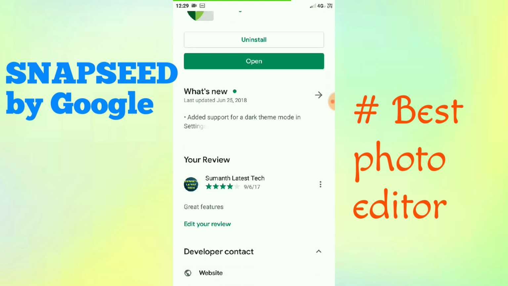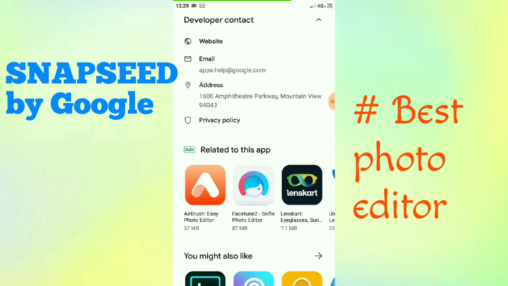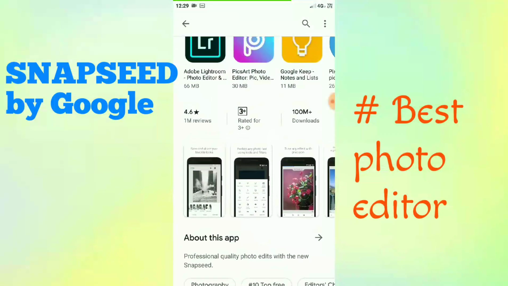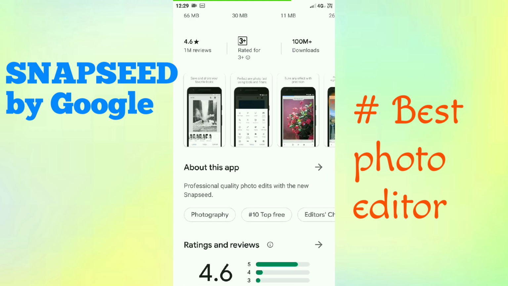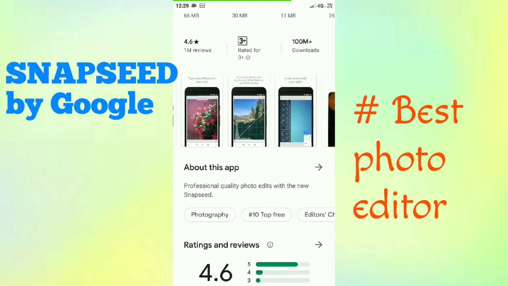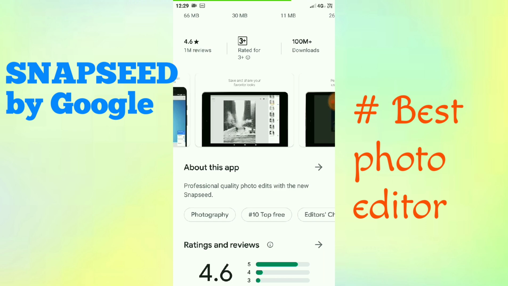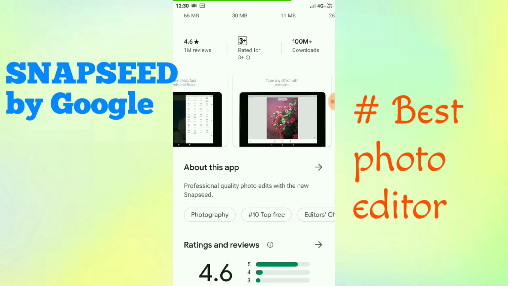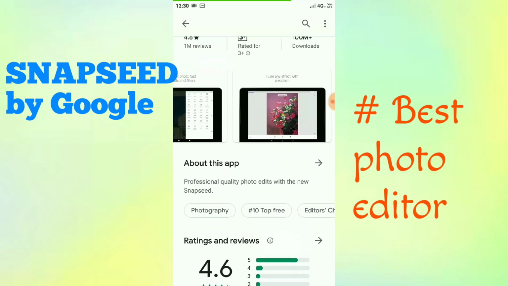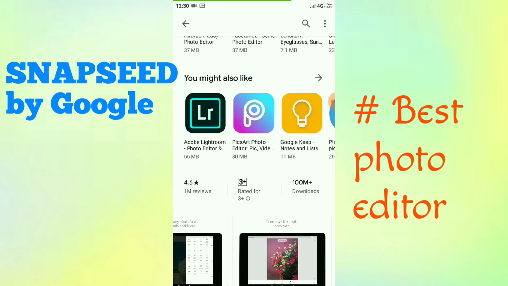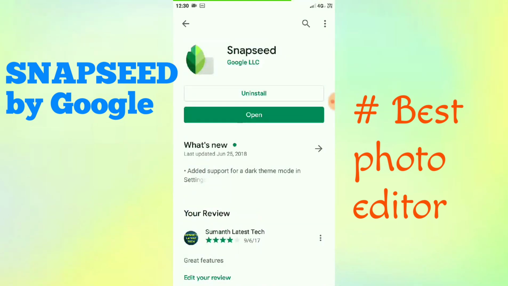And here you can see this is a best photo editor which I have seen, which has 100 million downloads with 4.6 ratings out of 5. And this is a professional photo editor app. Here you can see all the pros about this app, and this supports dark mode also, which is a very good option available.